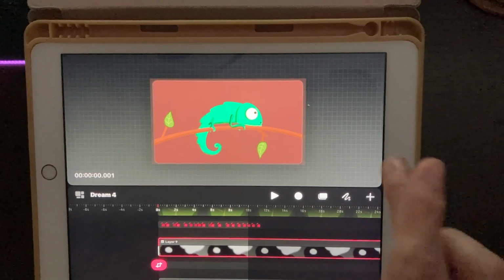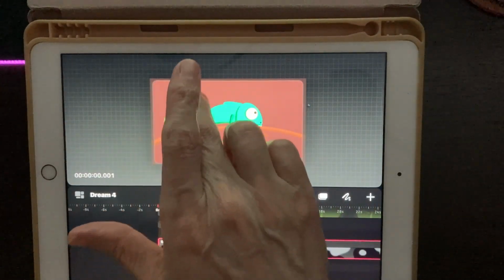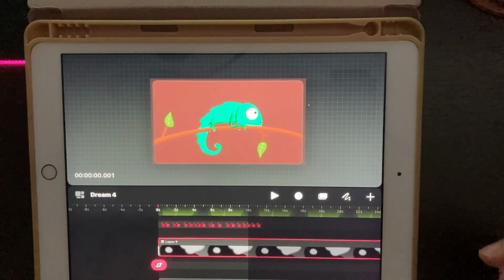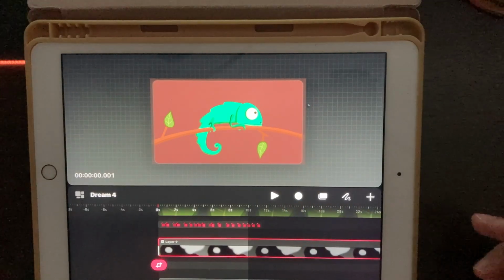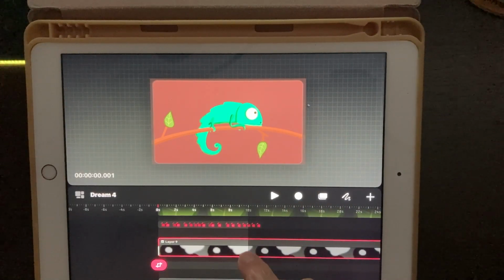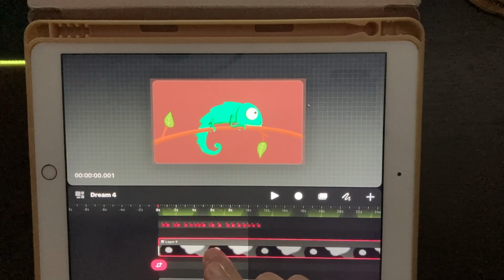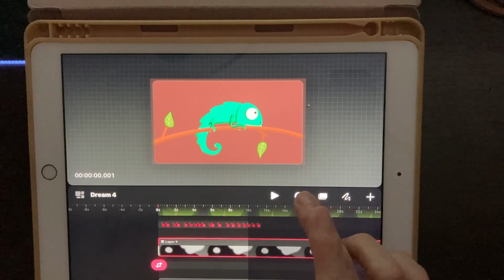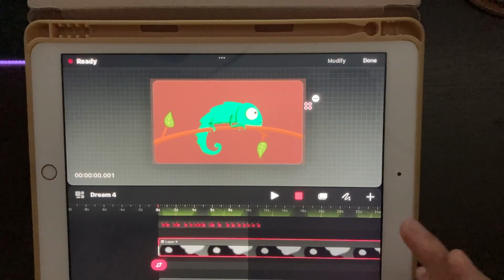What I'm going to do is have him come over here and then come back and kind of stop right there in front of the chameleon. And I want that not to the end because we've got some more animation there at the very end. So maybe I want this to end up maybe at 6 seconds possibly. We'll see what happens.